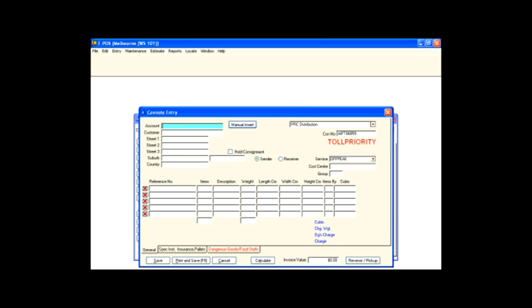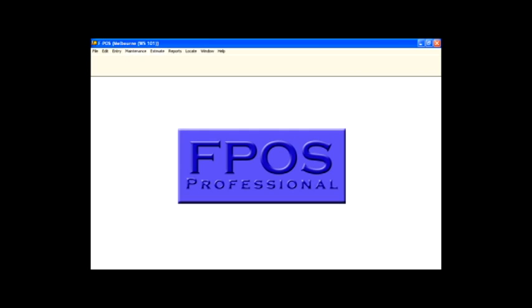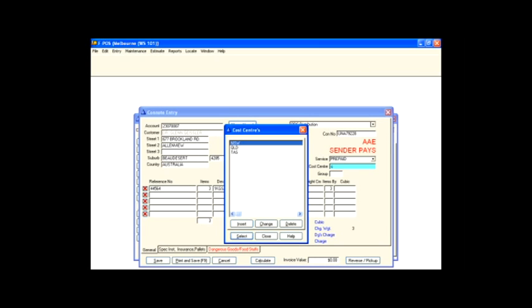The receiver is picked up from the preloaded client database by either prompting a name or account number. Then complete the consignment details of reference number, number of items, description, weight and cube, which can be automatically imported from the WMS. Another key feature of the F-Pos system is to capture the cost center, which in turn will allocate that freight cost to a particular division within the company.